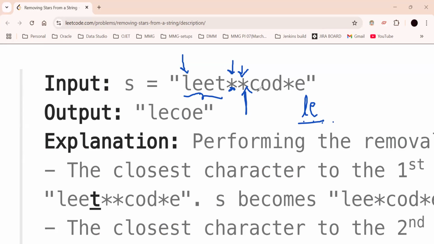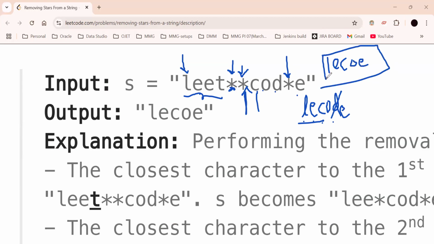Now we have C. So copy the C, copy O, get this D added. Now again you have a star. What was the last character? D. Remove it. Next thing E, keep E. So at the end of the day, your string will be L E C O E. This is what we need to return. I hope you understood what we have to do.